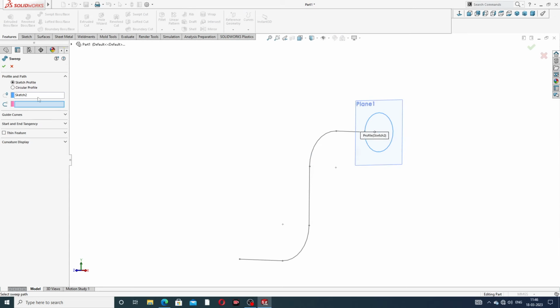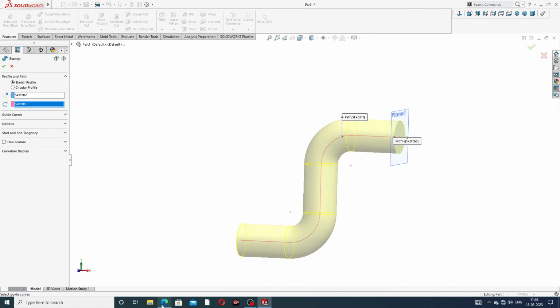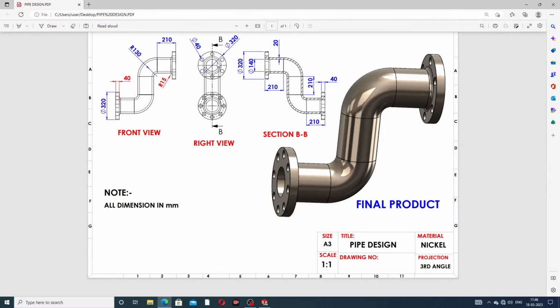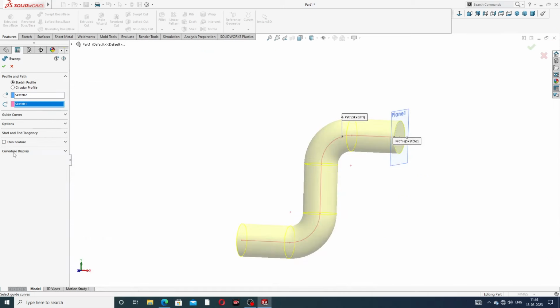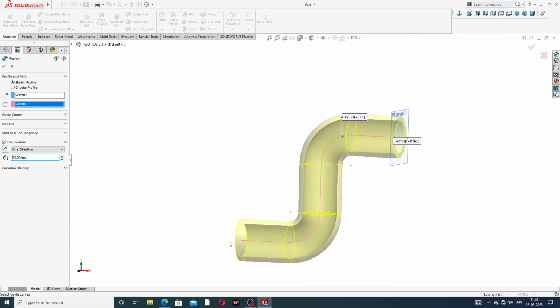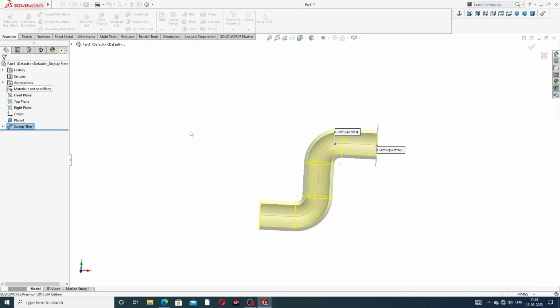Okay, automatic, select here the sketch, and next select the path. The path is selected here. One important point to discuss here: use a thin feature, and the thickness is 20 millimeter. Okay, all is perfect.